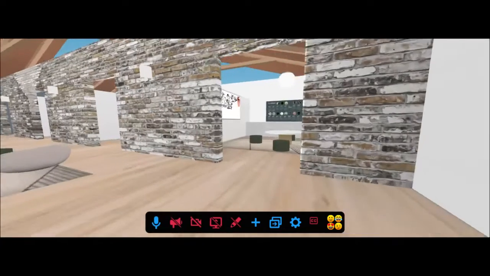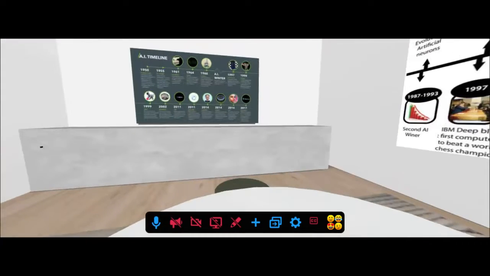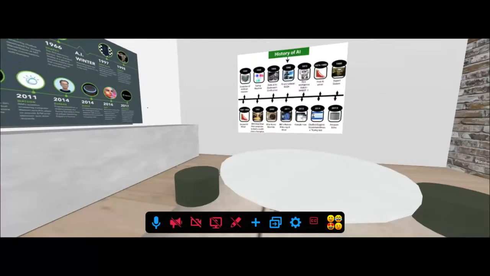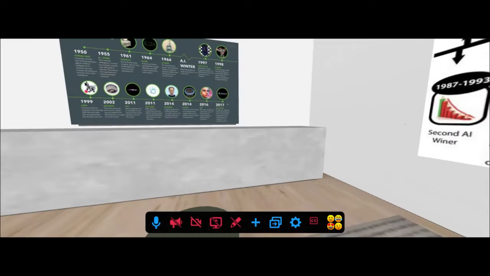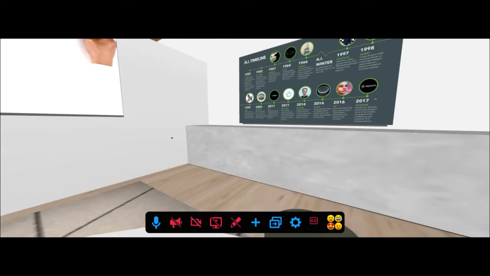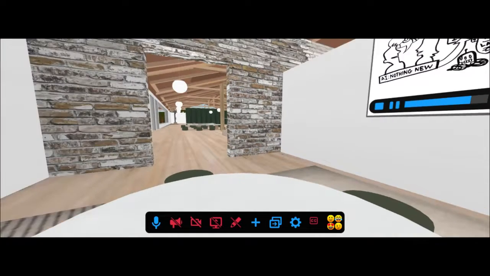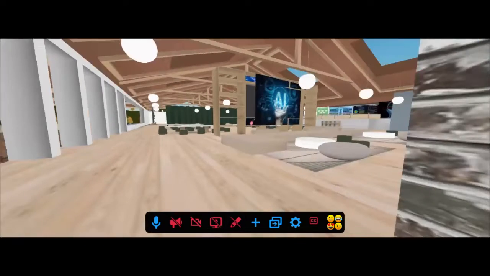This is our first room. This room is all about AI, the history of AI, and this poster represents a timeline, a small click about the history of AI. I will go to the next room.